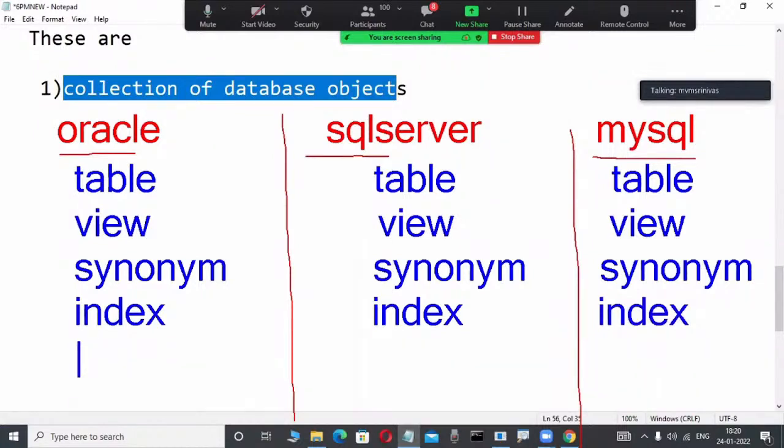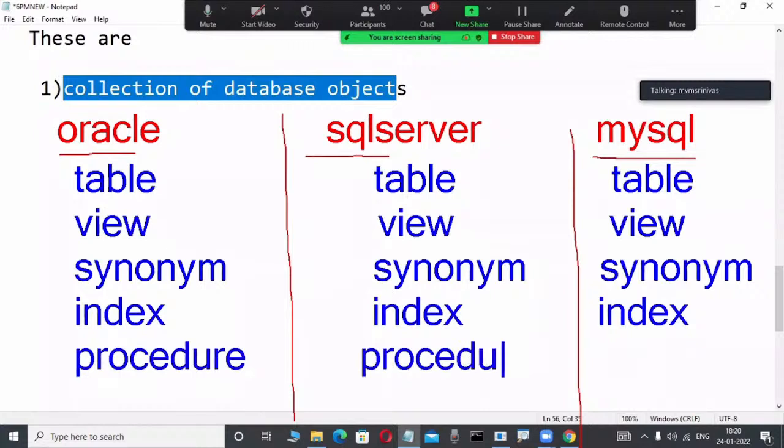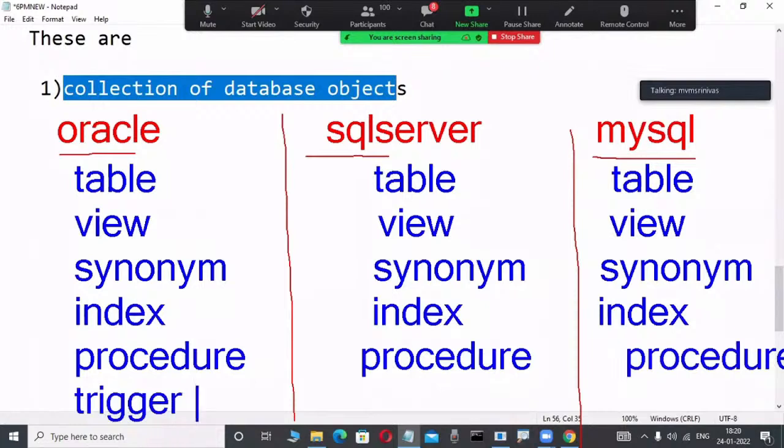Here a procedure is there. Here also a procedure is available, and here also. Here a trigger is there, a database object. Here also a trigger is there. That's why relational data model products contain three components. The first component is what? A collection of objects. Objects means your tables, views, procedures, functions, triggers, packages, so many things.